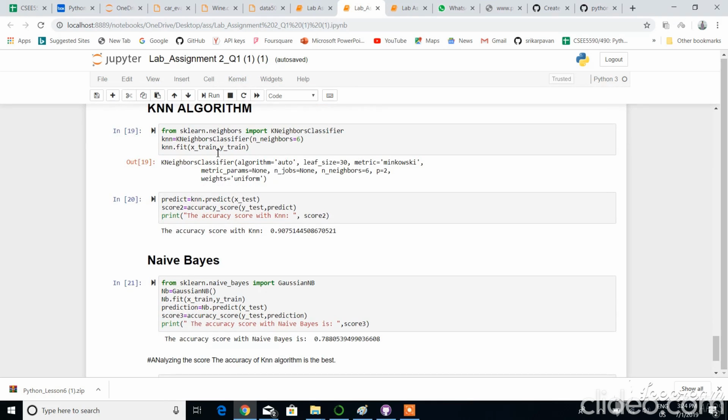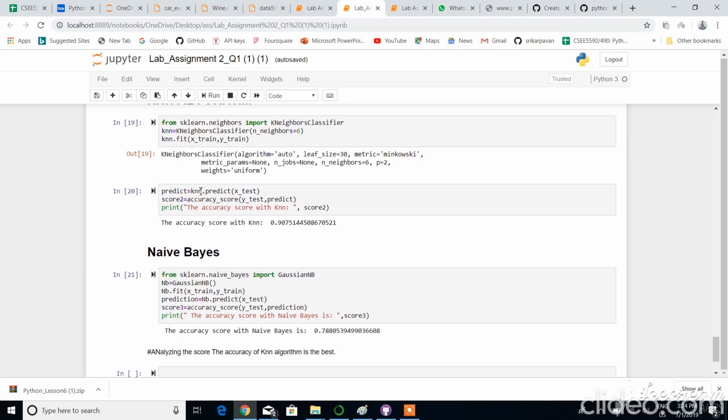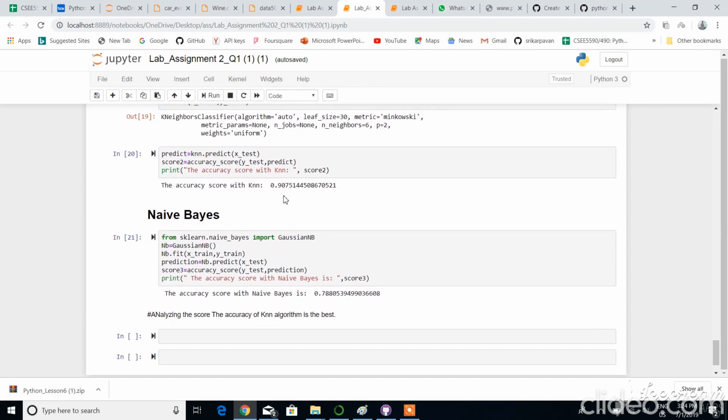So we are fitting the X_train and y_train data, and then KNN is a classifier algorithm, so it classifies the values into different classes. It predicts the values based on X_test, and then it finds the accuracy score by comparing y_test and the predicted output. Here 90.75 is shown as the accuracy rate, which is very good. So for this data set, I think KNN is the best.